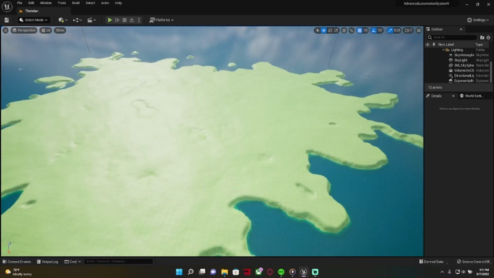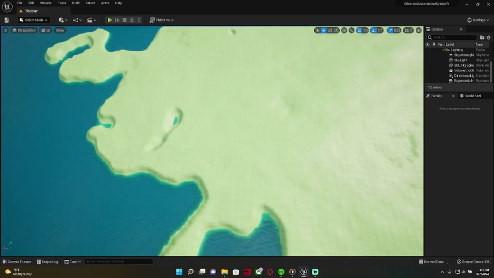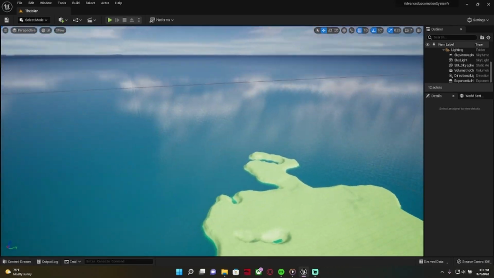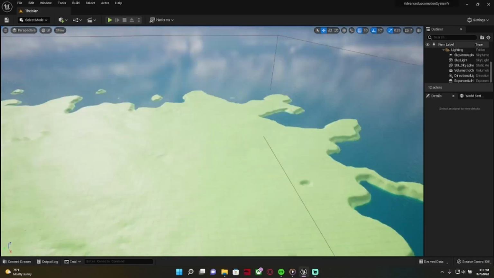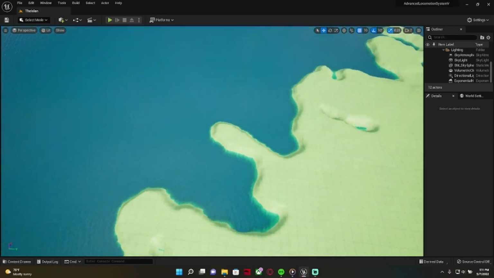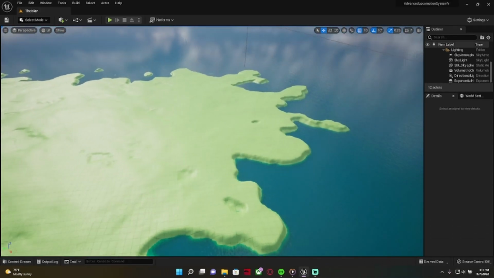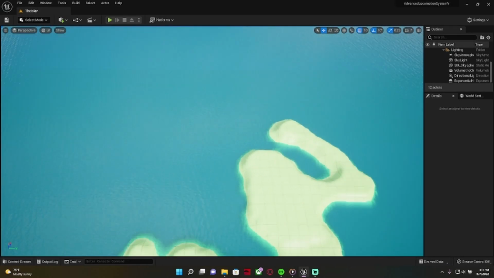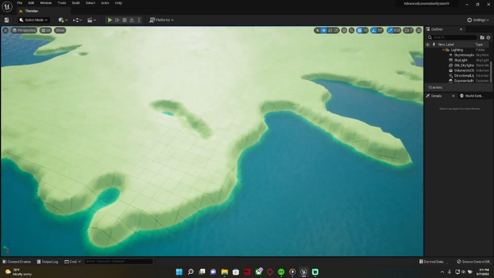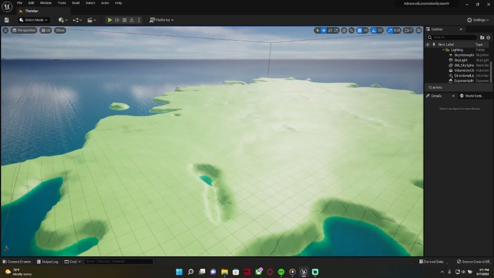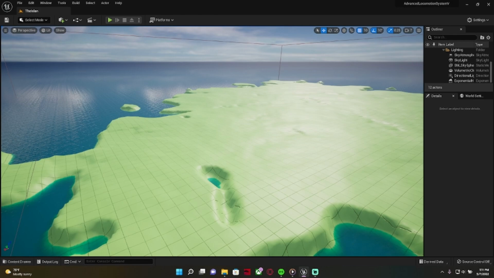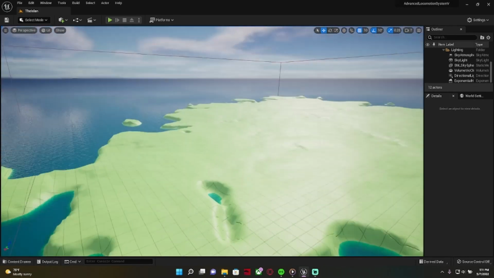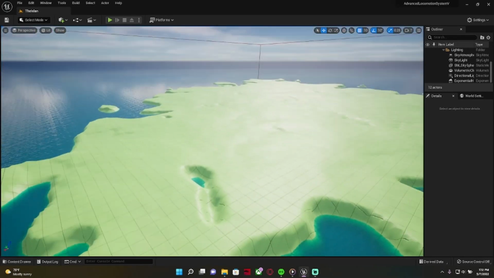What's going on, everybody? By the title of the video, you probably wanted to find out more about creating a massive open world island with oceans surrounding. And you definitely found the right place. This is just part one. I'm going to walk you through getting all of this set up step by step.